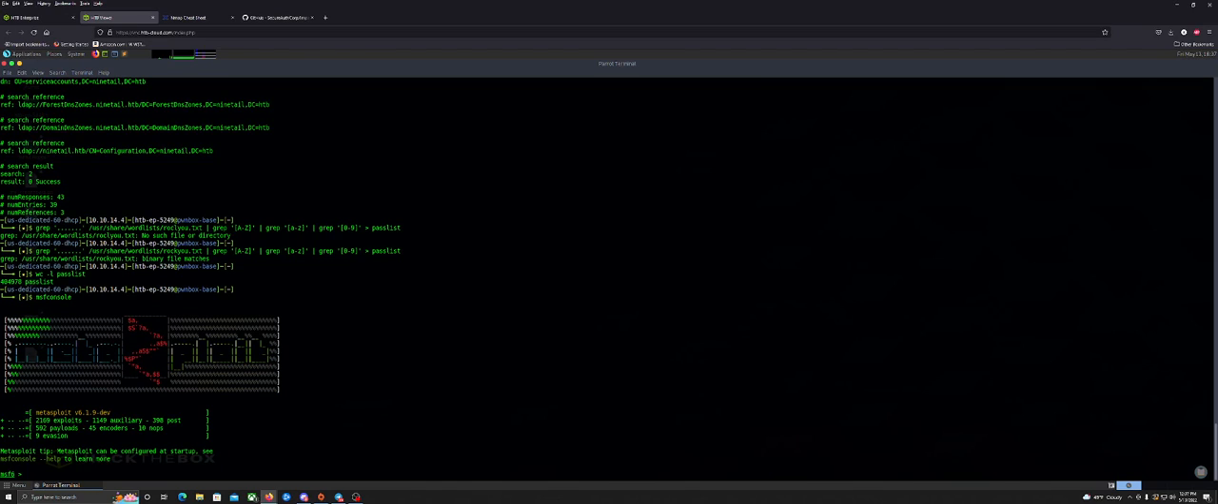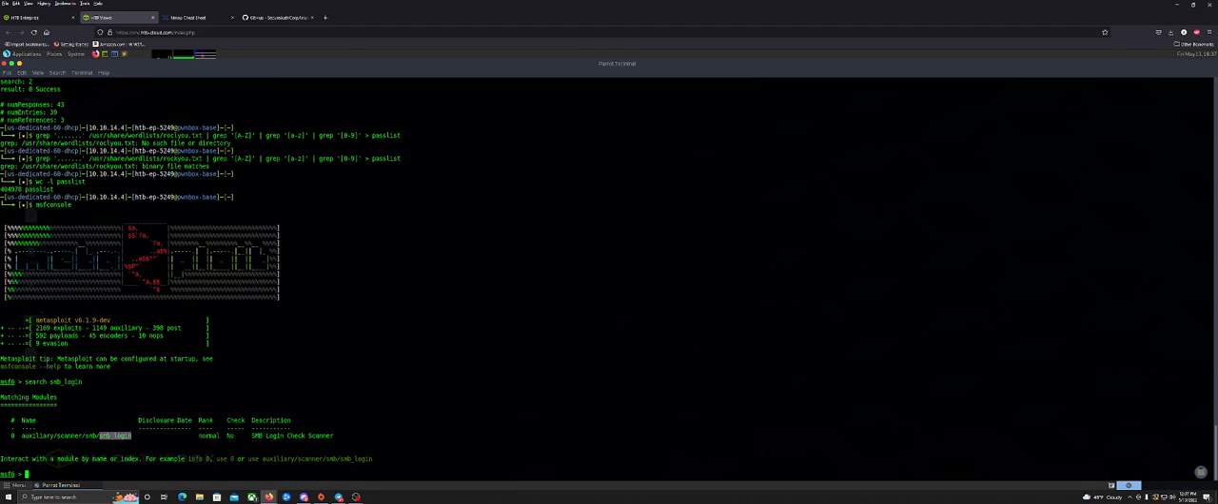There we go. All right, so we're going to search for SMB login exploitables. So let's go search SMB login. And it looks like we did get one. Auxiliary scanner, SMB login check scanner.